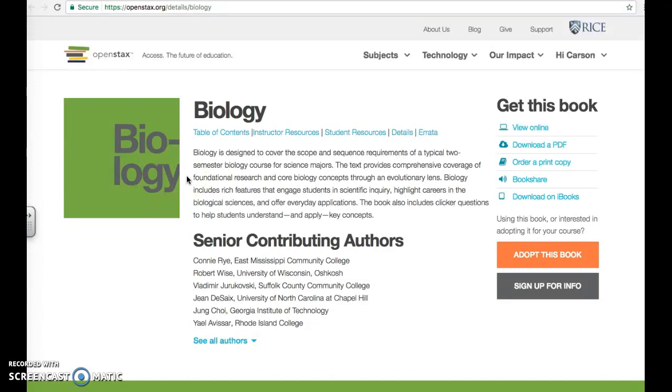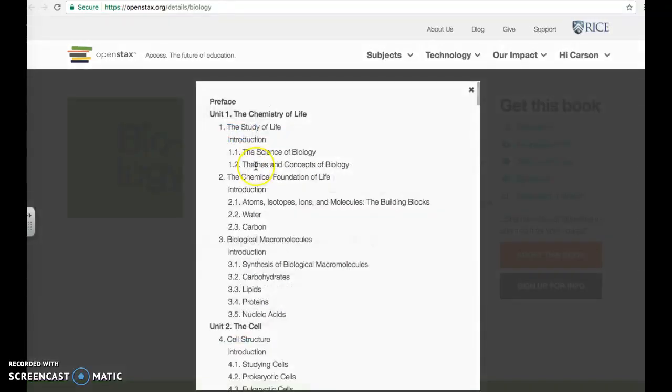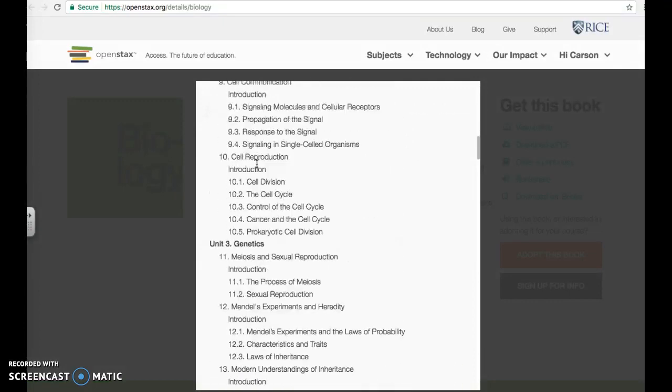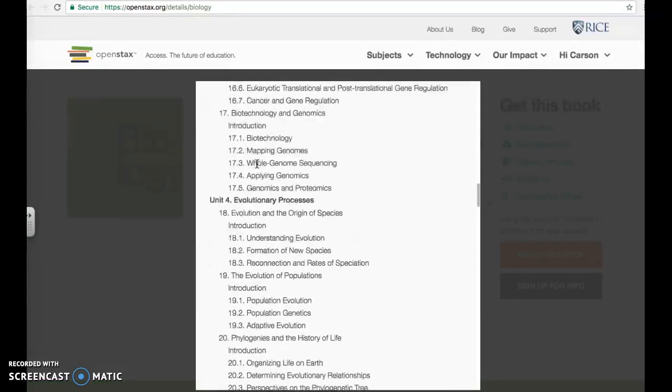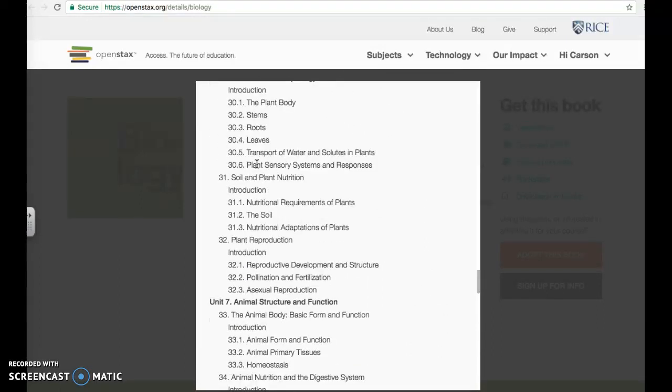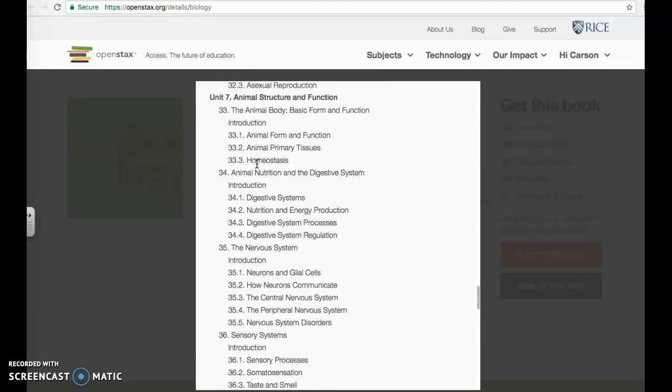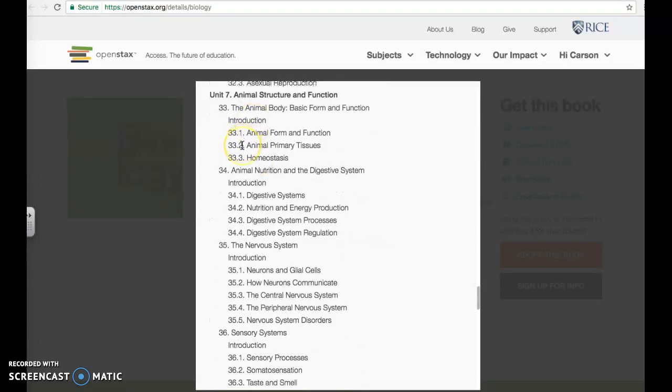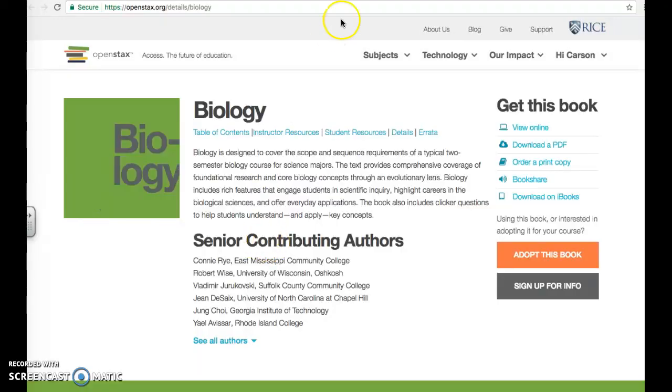We're obviously not going to be covering all of this information, but we are going to be reading some of the chapters in this book. If you go to the table of contents, you'll see what we'll be focusing on is down towards the bottom on animal structure and function. For example, this first week, the first chapter is this first one, chapter 33, Animal Body, Basic Form and Function.